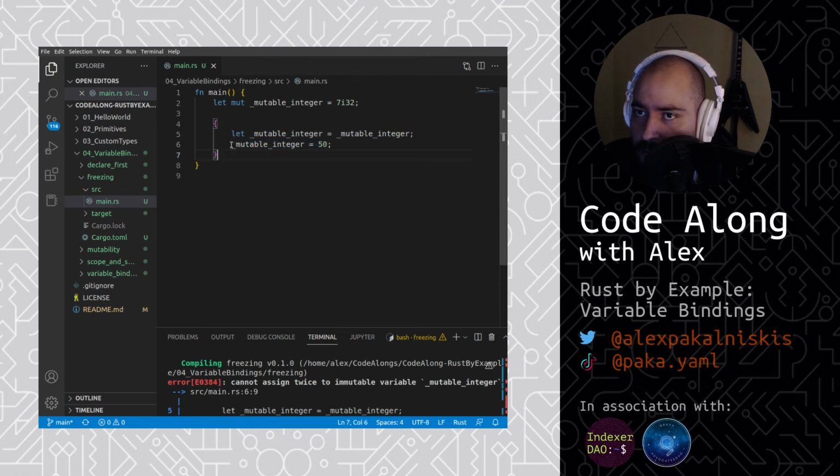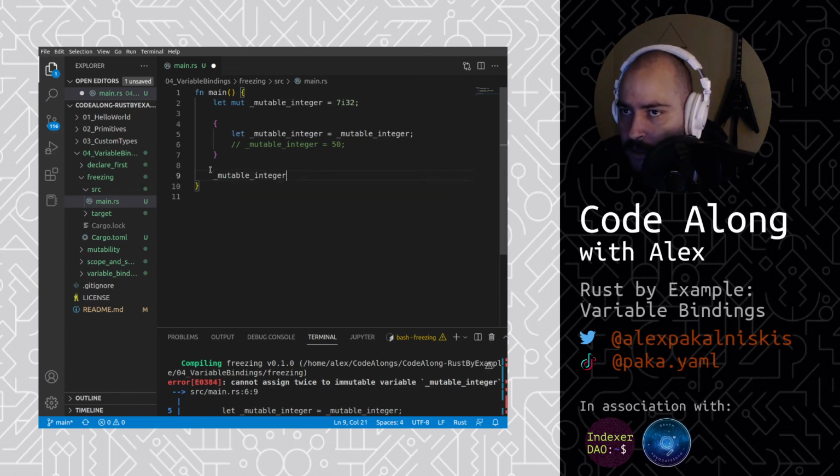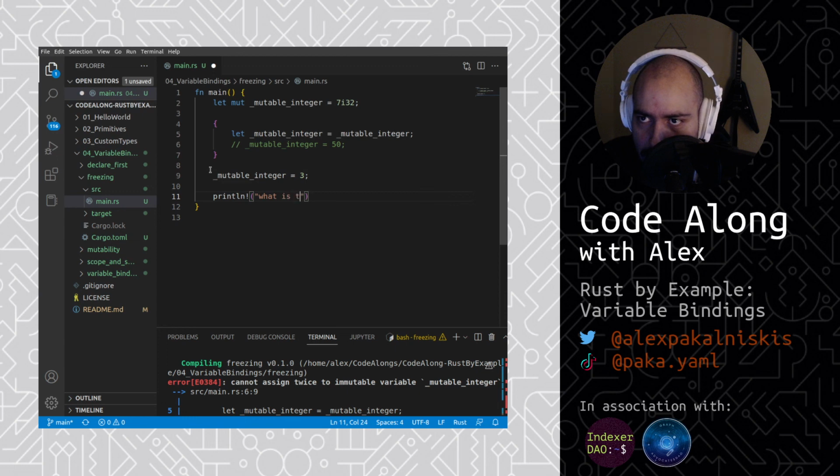Okay, so let's comment this out. Let's exit the scope and see what happens. So this is only a temporary immutability status. As soon as you leave this brace block, technically mutable integer is mutable again. All right, so let's set our mutable integer to 3. And then let's just print it out because it's fun to print things. What is the value?